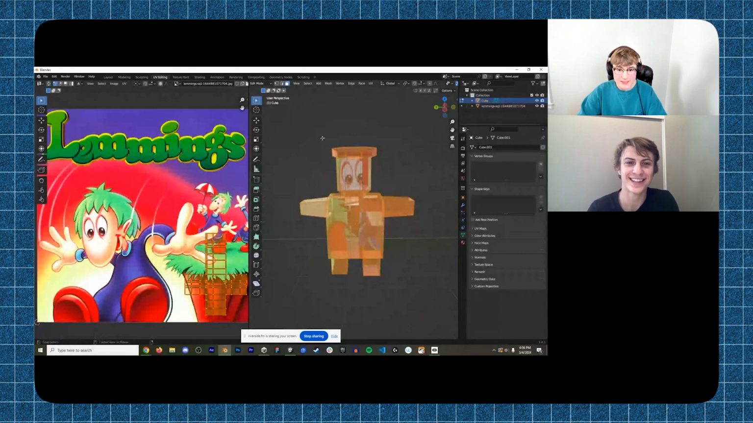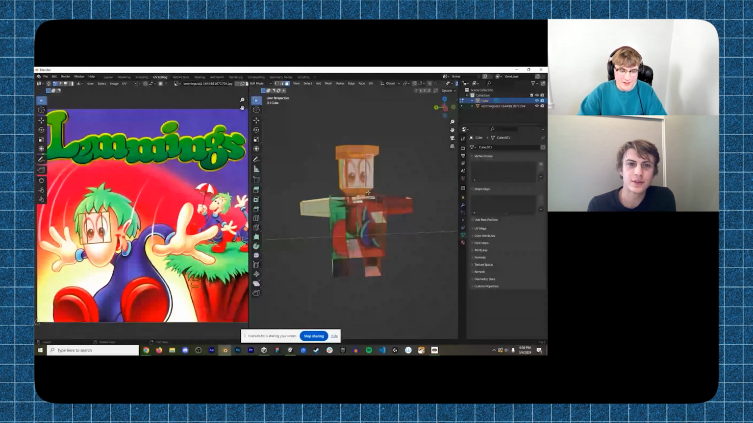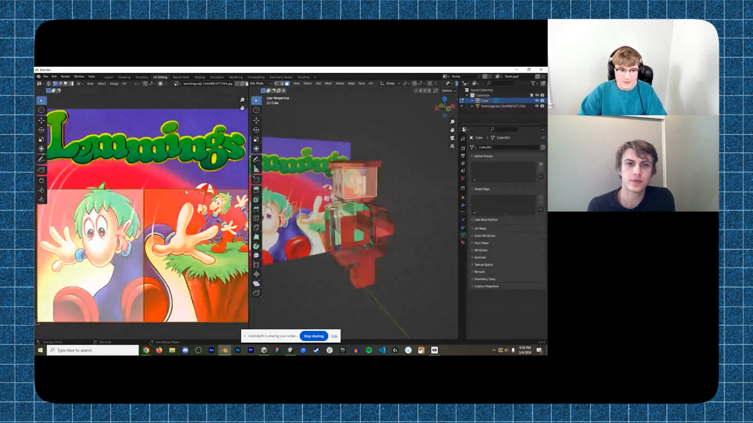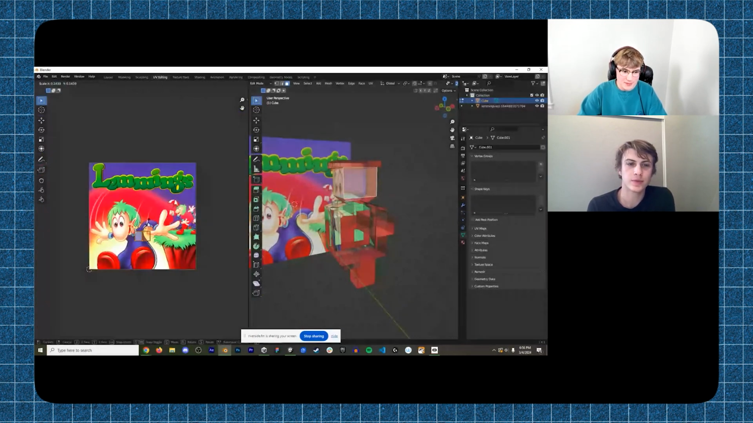And the idea here, though, is that it'll look something like a lemming. It won't look exactly like it, but something like it. And yeah, Blender's a fun program.